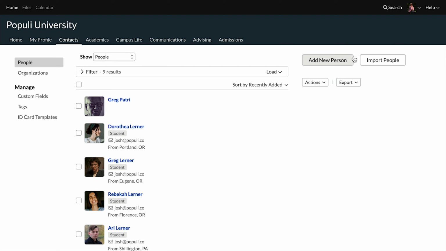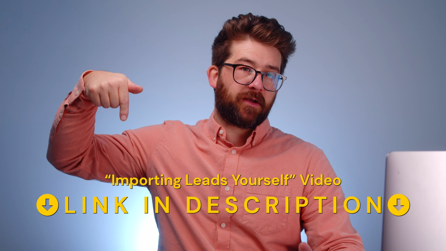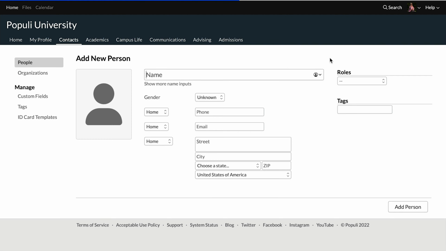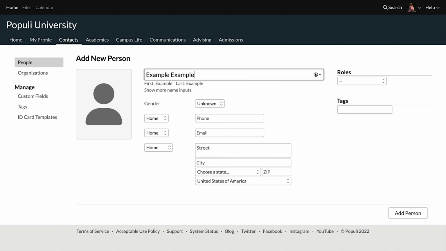Over on the right, check out that big ol' Add New Person button to add folks one at a time. You can also see this option to import people, and you can use that to create a bunch of profiles from a spreadsheet. We have another video on that linked below. One person at a time, click the Add New Person button, and you'll be able to fill in details about them. We'll do that real quick.